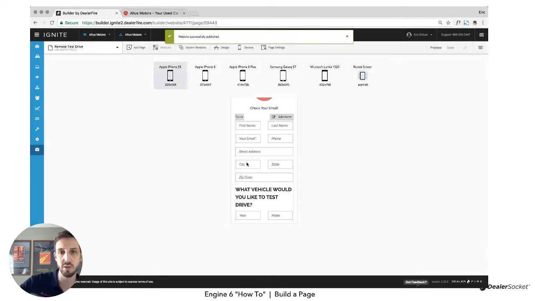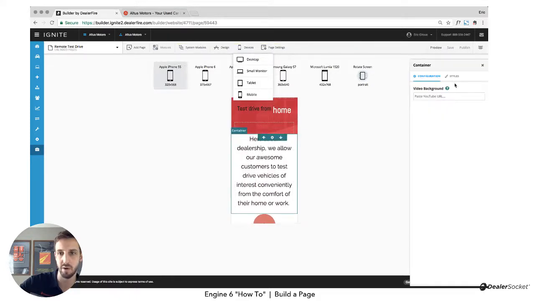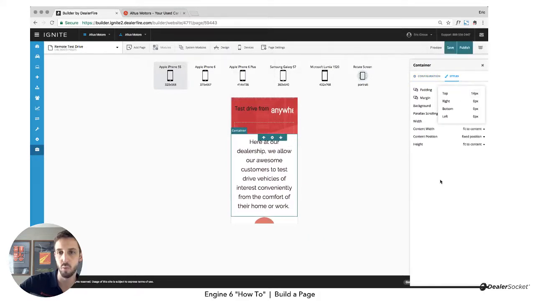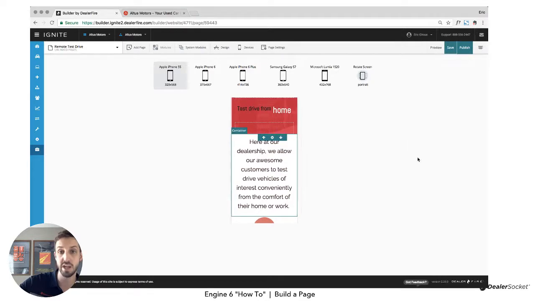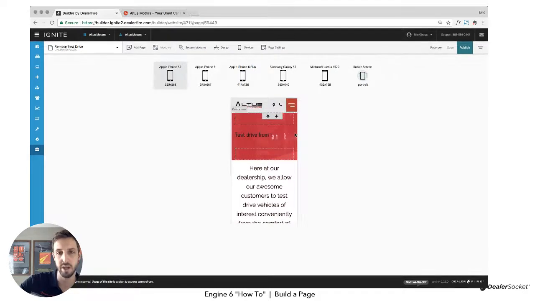Now, if I were really doing my due diligence, I would go through each device and really check the padding. Like, I don't like that this text is right up at the top, so I would add a little bit of padding to the top. But this is just kind of what you do when you create a page template for the first time. You want to go through and make sure you do this just right, so that when you're replicating this page, it has all of those nice little touches that you made.